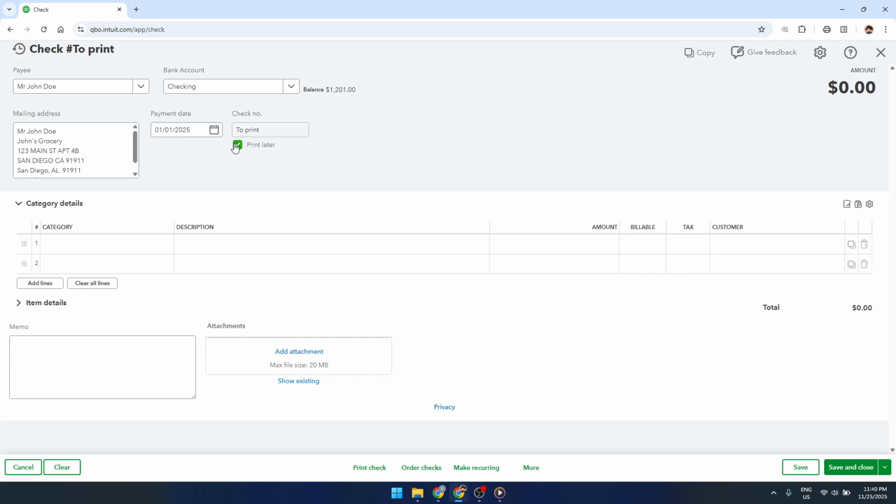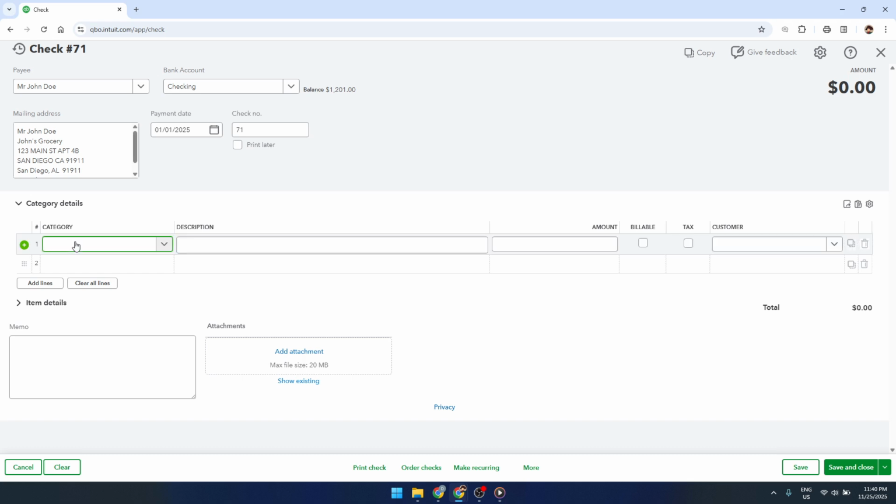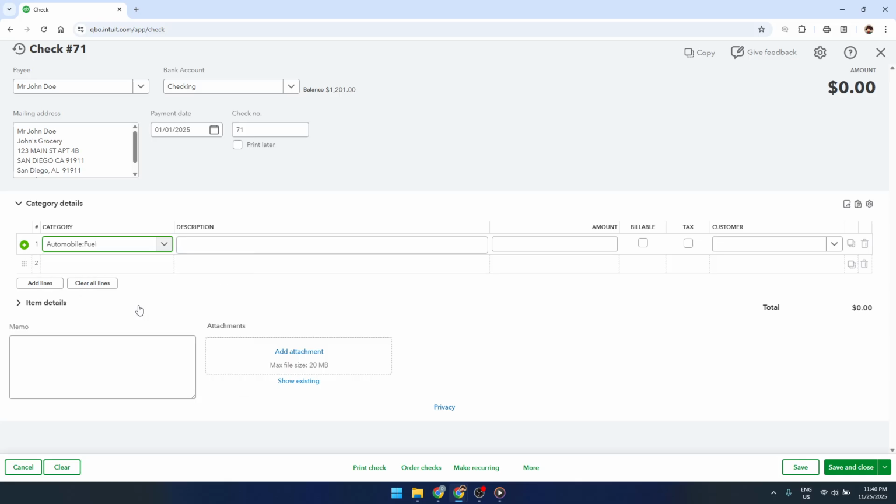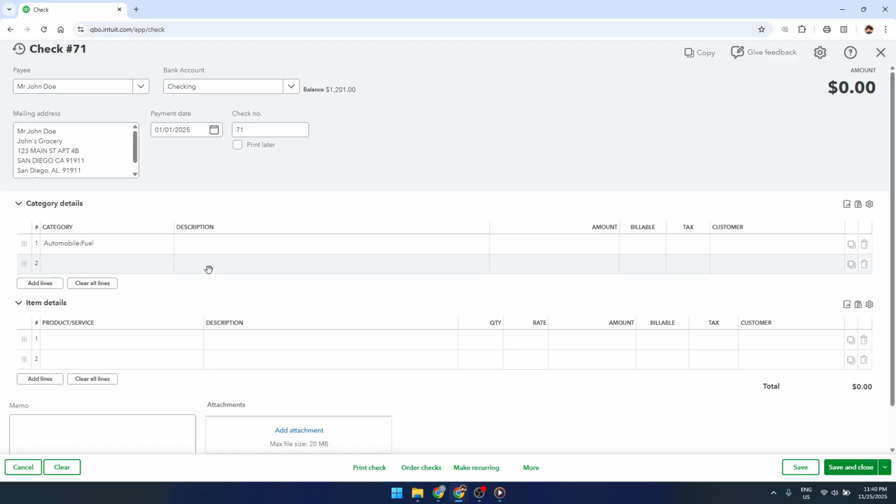Next, scroll down to the Category Details section. This is where you tell QuickBooks how to categorize the transaction. In the Account dropdown, select your owner's equity or owner's draw account. QuickBooks often creates a default owner's equity account for sole proprietorships, but if you're not sure which account to use, it's a good idea to check with your accountant so your equity and tax records stay clean.